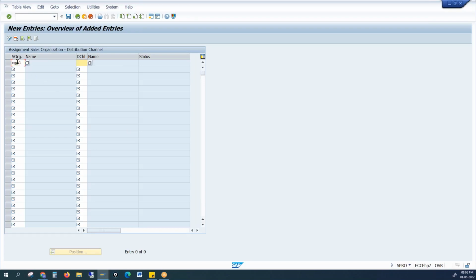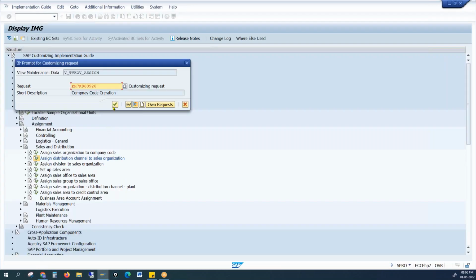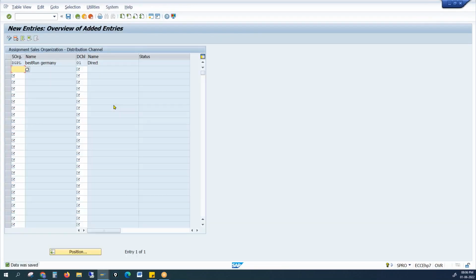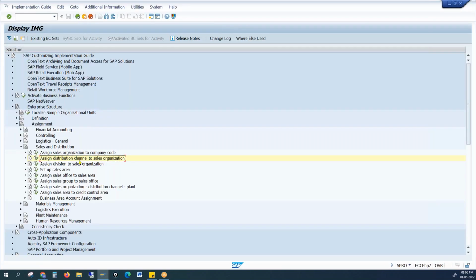So ZGPL, and we have created the sales organization as something like B1, or else I'll go with the standard one. I've just taken standard. Two assignments are enough, not anything more than this. Anything more than two, you're wasting your time. Just assign, save, and go ahead. So this is the sales line configuration.